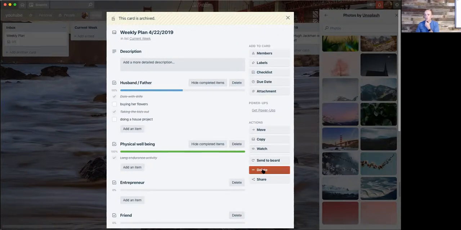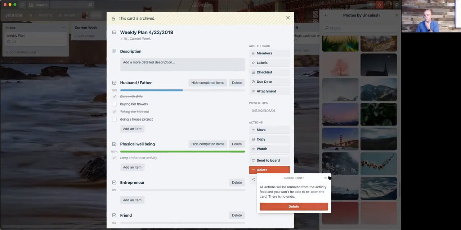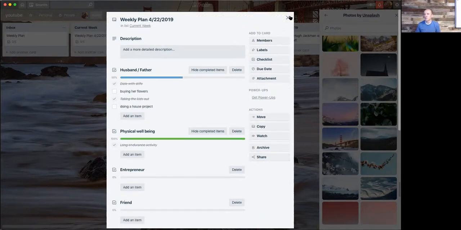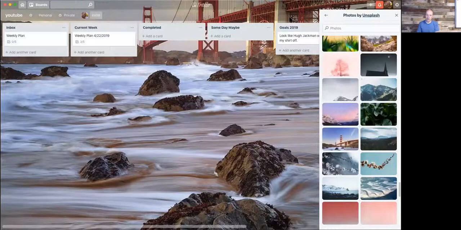Oh, you can delete it, but it says, are you sure you want to delete it? And I say, no, I don't want to delete it. I actually didn't even mean to archive it. I'm going to send it back to the board, and then it's live, okay? So we created a new card. I store my goals in there. We have the weekly template.